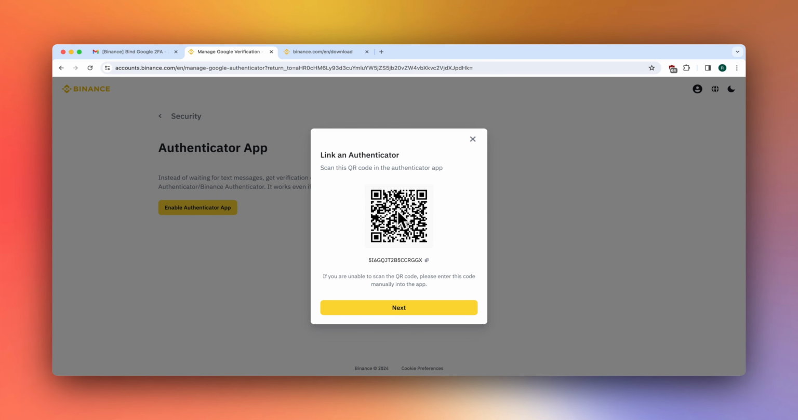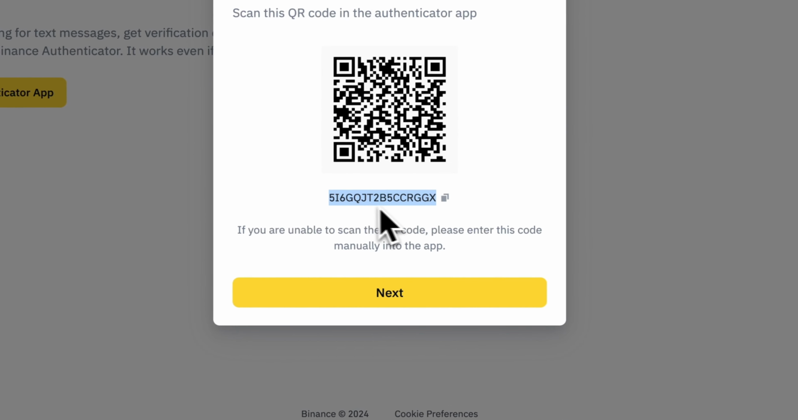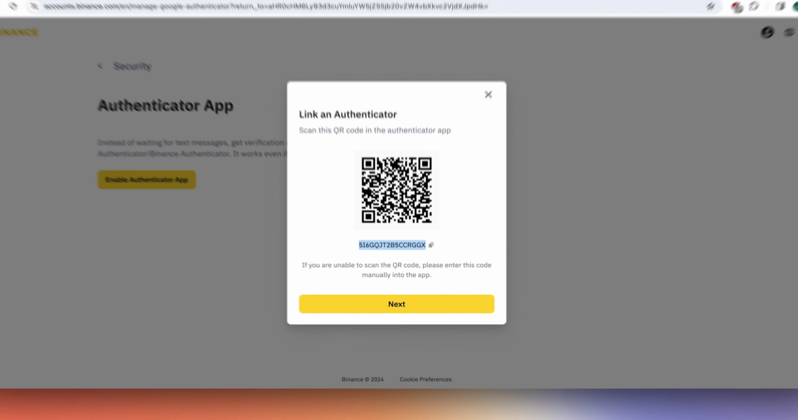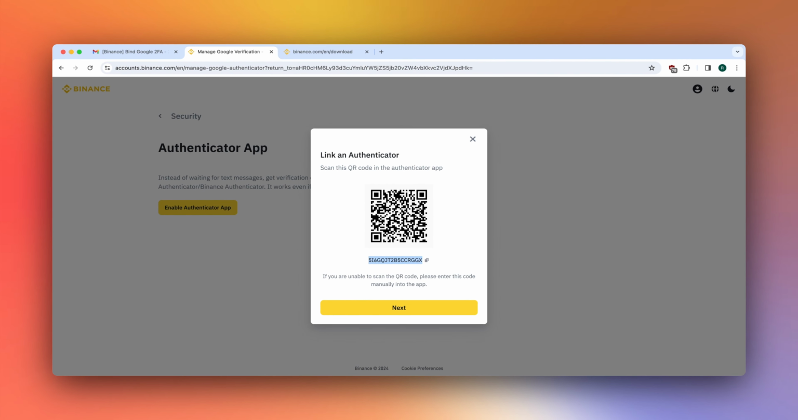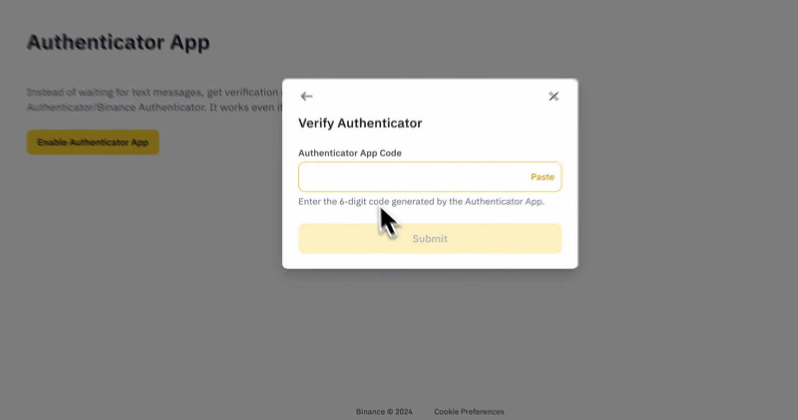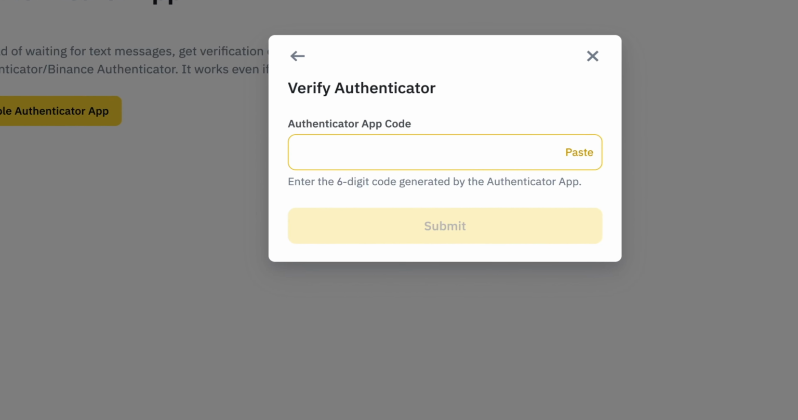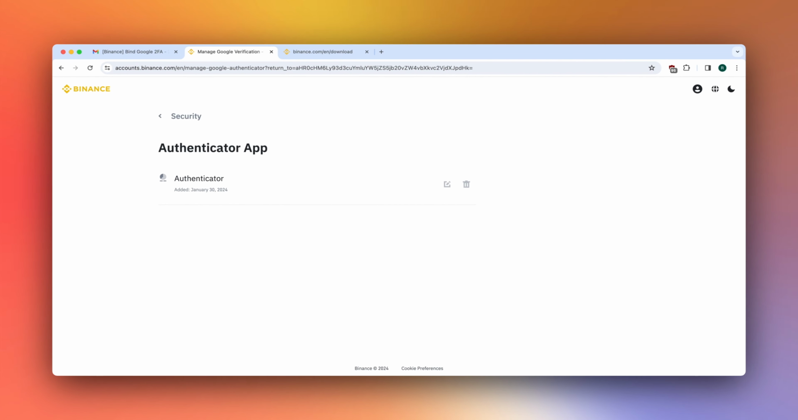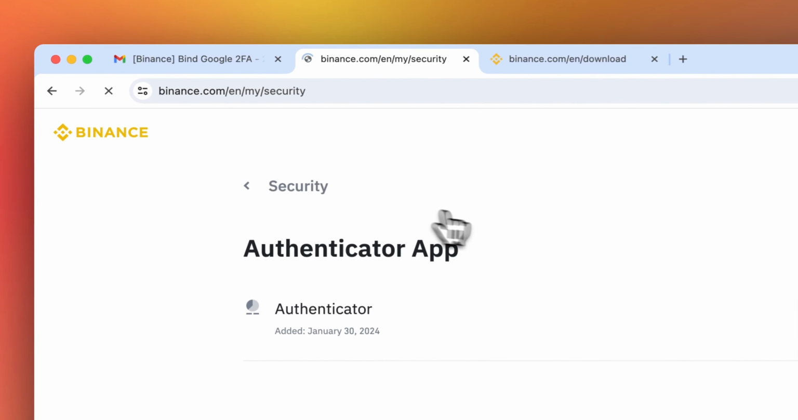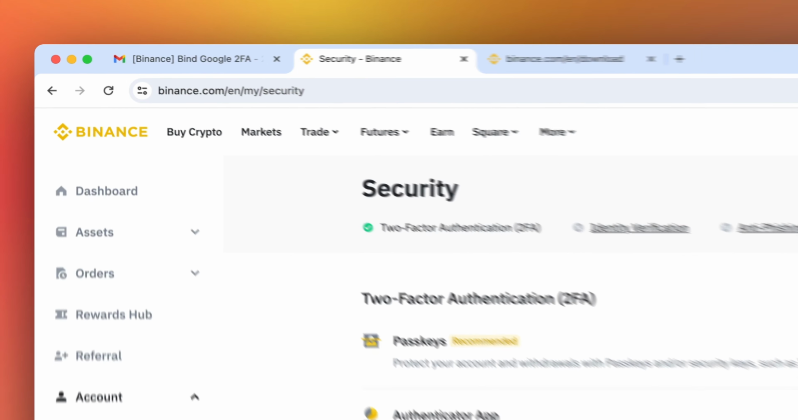I recommend that you write down this code as well and keep the paper in a secure location that only you can access. This code will enable you to recover your authenticator in the event that you lose your phone. To verify that everything works fine, it will then just ask you to enter the code that shows up on your phone in this box here. It worked. You can now go back by clicking on Security. For beginners, that's already pretty good.